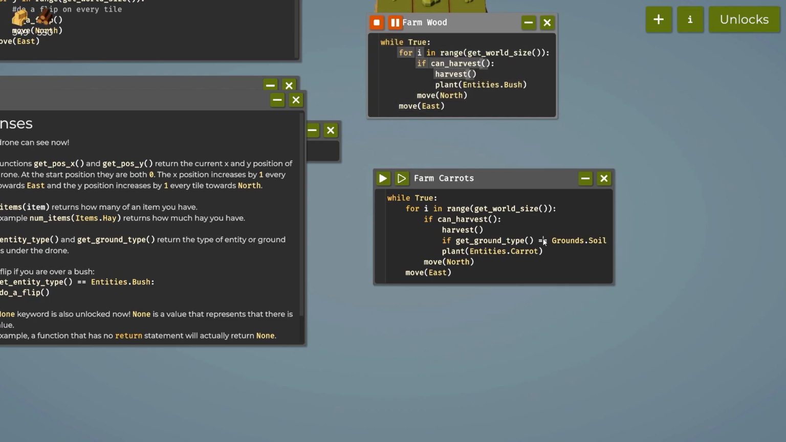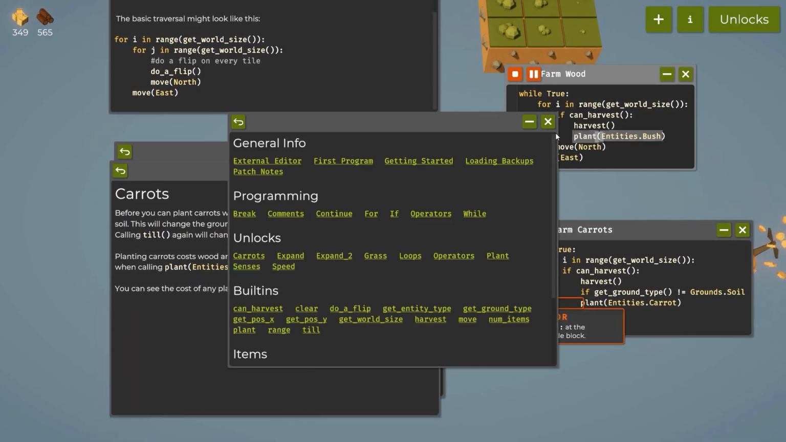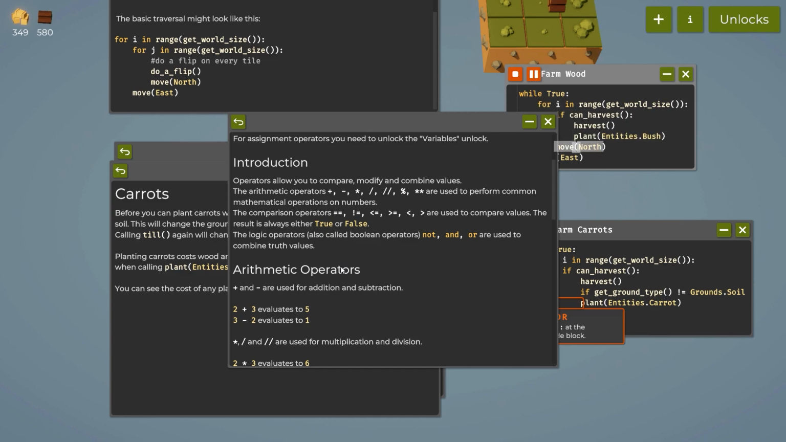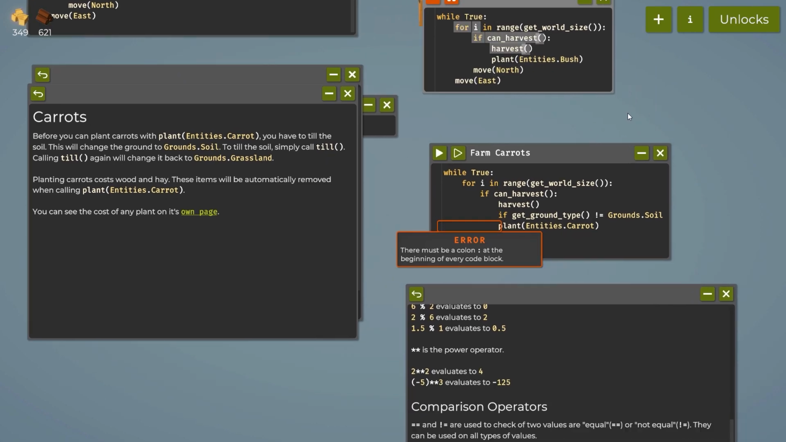or at least if it's not equal to grounds.soil, right? Because this is one of the operators that we just unlocked. Where are the operators? So right here, this operator, the not, let me show you. The double equal checks if these two values are equal. So once we get the ground type, we check if it's not equal. So entity bush not equal to entity bush evaluates to false. So if it's not equal to soil, right? I'll just keep this here in case you want to check it again.